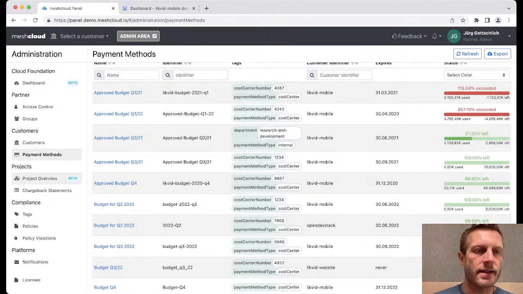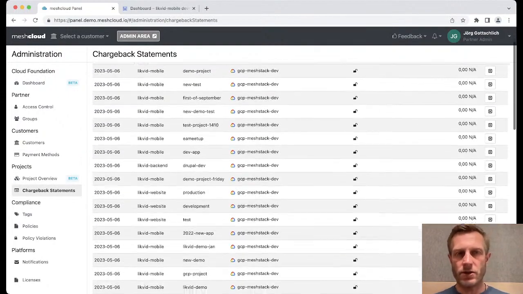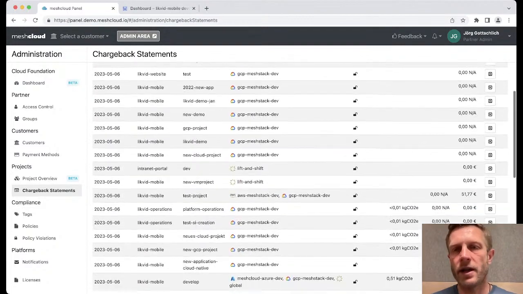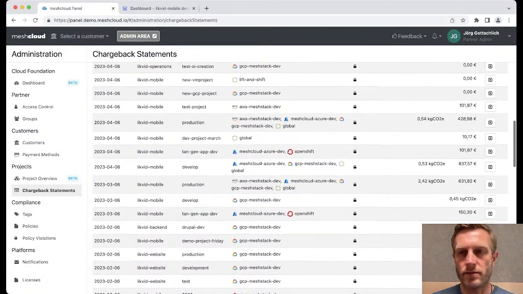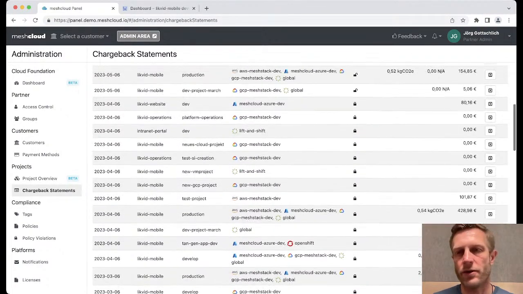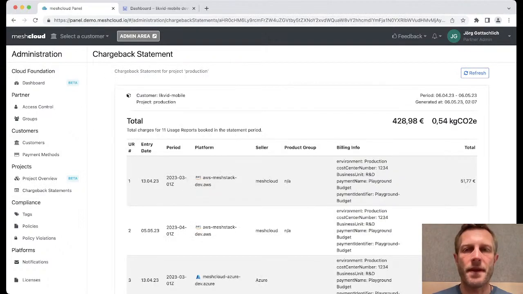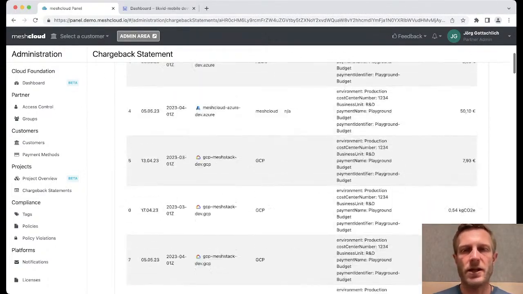Of course, as the Cloud Foundation team, you can also have a look at the chargeback statements. Every individual chargeback statement is available here, and you can basically see what is the consumption and what is available. I showed you these are exactly the same that the teams can view. So you have the same information available here.